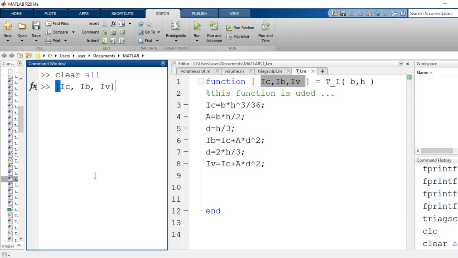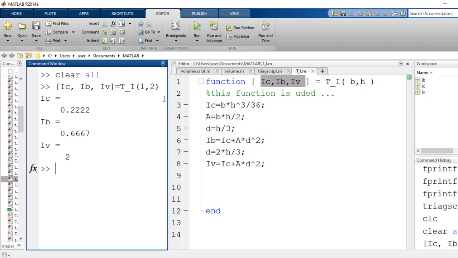So let's say IC, IB, IV is equal to T underscore I. Remember, I should have the same file name as this function name, and then I should specify b and h. Let's say b is 1 and h is 2. So as you can see, guys, now the workspace is empty because I clear all my variables. Now if I click enter, then without a semicolon, then the command window will give me IC, IB, IV, and then here I will have them in my workspace.